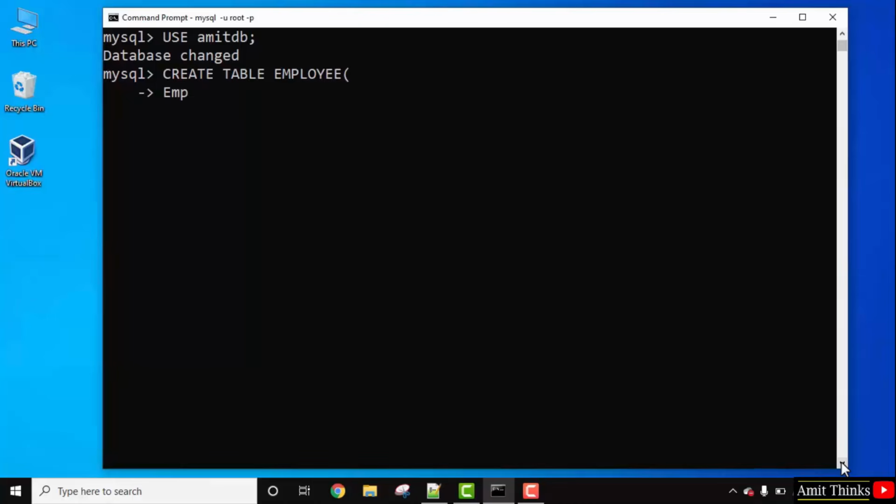So the first column we'll be adding is employee ID, that is EMP ID. Let's set it to int type and not null because obviously an ID cannot be null. So a not null constraint enforces a column to never accept null values. After creating this table, you won't be able to enter null values for the EMP ID column. If you add it, there will be an error.